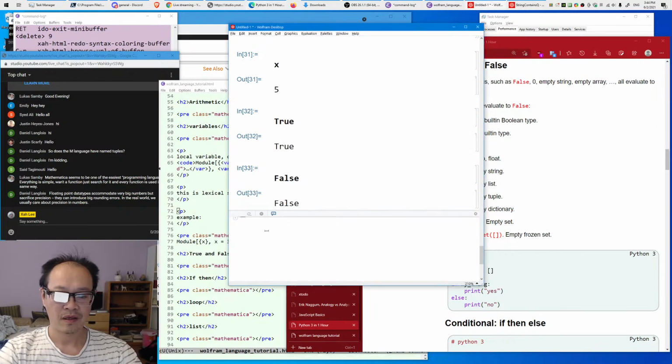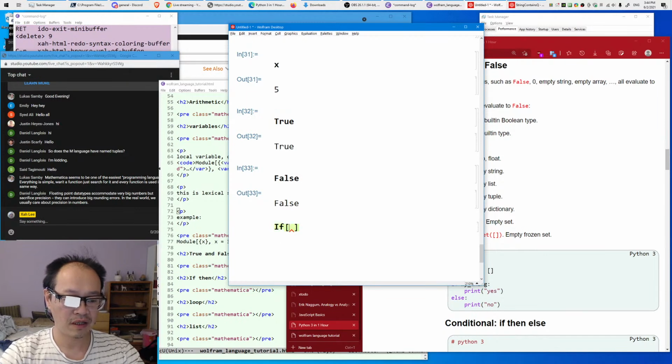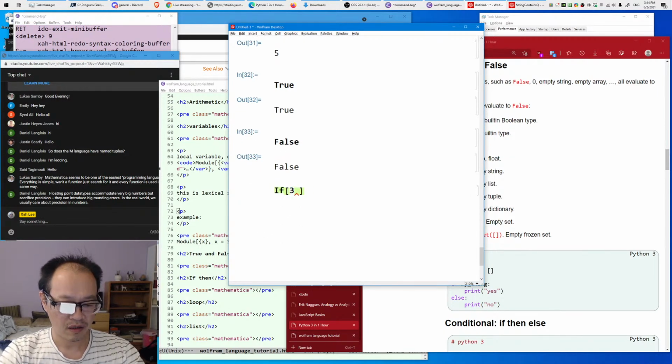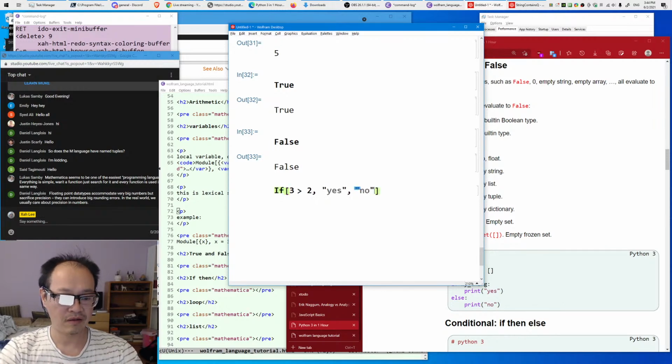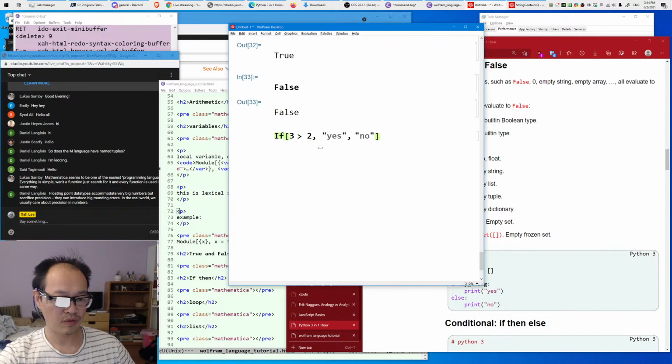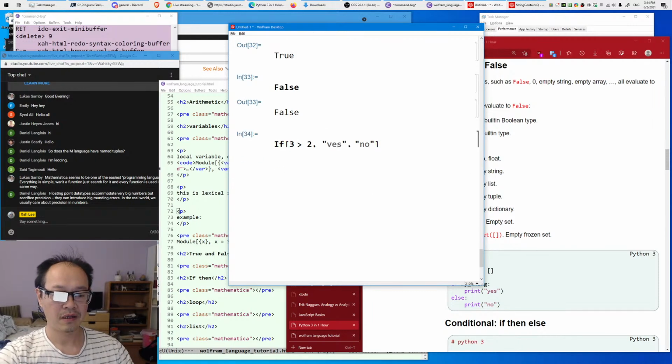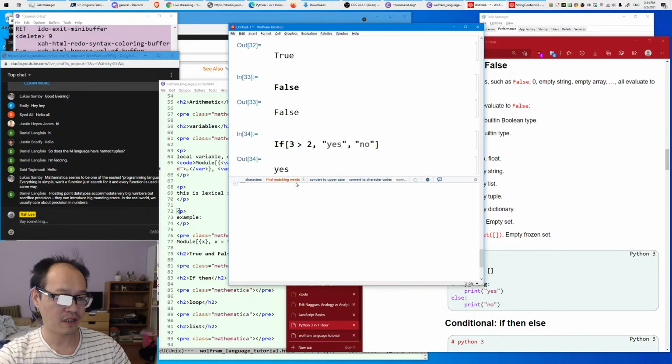So when you have an expression, let me show you how to do If. Let's say If 3 greater than 2. If it's true, let's say you want to return yes, string yes. If it's false, you say no. So this is how you do an if statement. Evaluate it, so it prints yes.